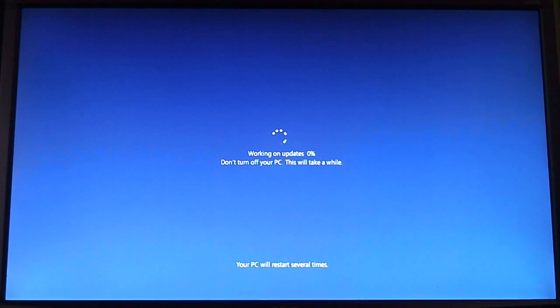Working on updates, 0%. Do not turn off your PC. This will take a while. Your PC will restart several times, it says on the screen. So again, this might take a while. Usually when they warn you that this might take a while, it takes a while. So let's see how it goes here. I'm going to leave the video run for a while.